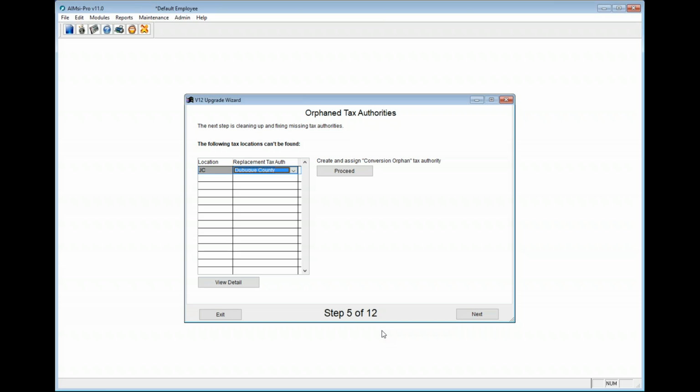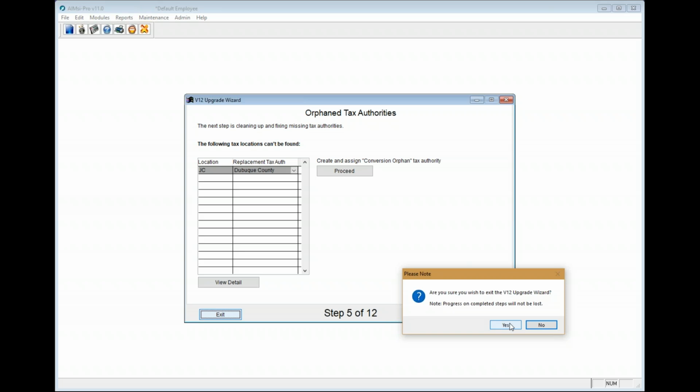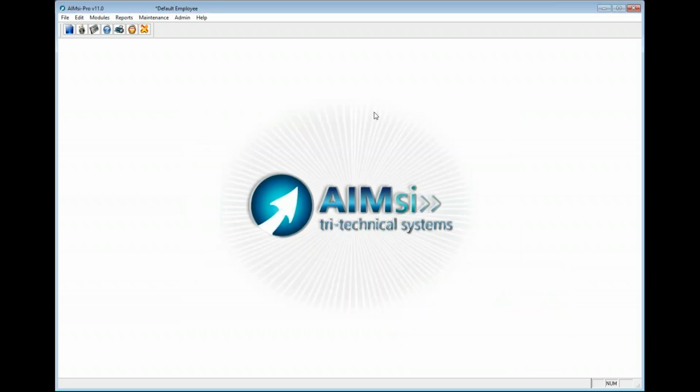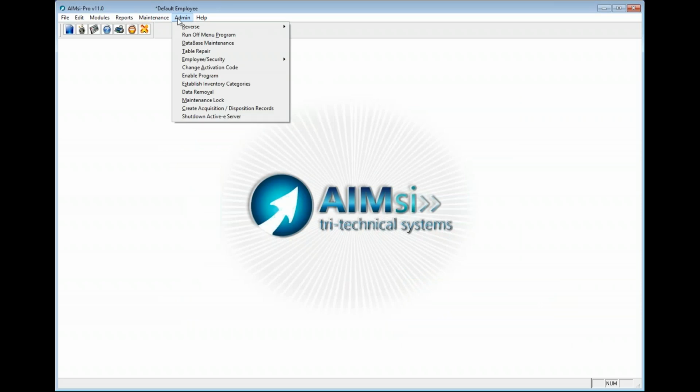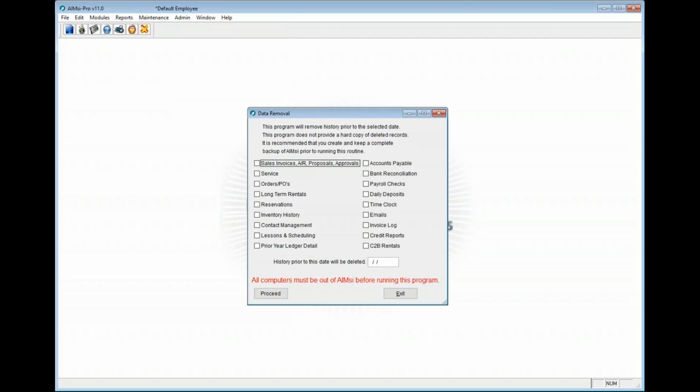I guess it depends on your definition of a good idea, Sue, but that is something you could potentially consider. If you're noticing that all of this junk data coming up in this utility is past a certain age, and you feel it's best to just cut it loose, I'm going to drop out of the upgrade wizard. Maybe not everyone knows, but in the admin section of version 11, there is a data removal tool that I think Sue is alluding to.